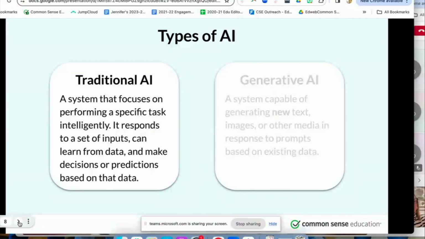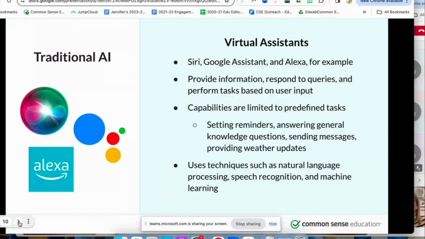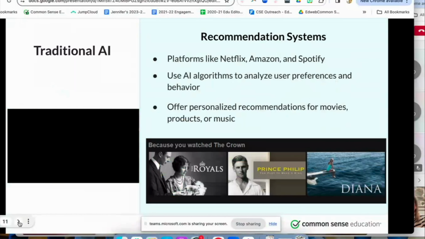First off, traditional AI. This is a system that focuses on performing specific tasks and responds to a set of inputs in the data. The types of AI you may be familiar with, we've been using for a while now. If you have a Siri or an Alexa in your home, that's traditional AI. You can ask what the weather is, right? There's a certain set of data you can ask about, and they will have the answer. Natural language, speech recognition, machine learning.